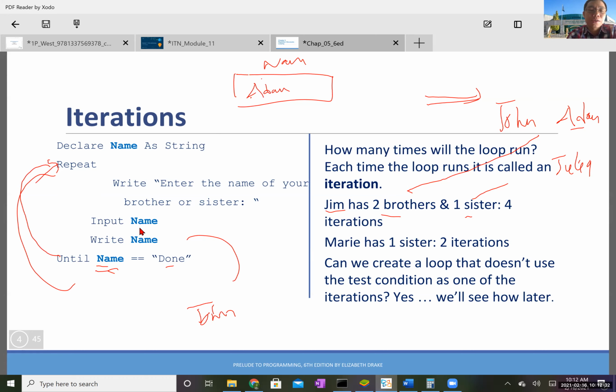Right? So the question here is, can we create a loop that doesn't use the test condition as one of the iterations? You see, for all of them, you always have one more iteration for done here. So that's why even if you have two brothers and one sister, you have four iterations. So what do you think? Can you create a loop that doesn't use the test condition as one of the iterations here? Yes, you can do it, and I'll show it later.